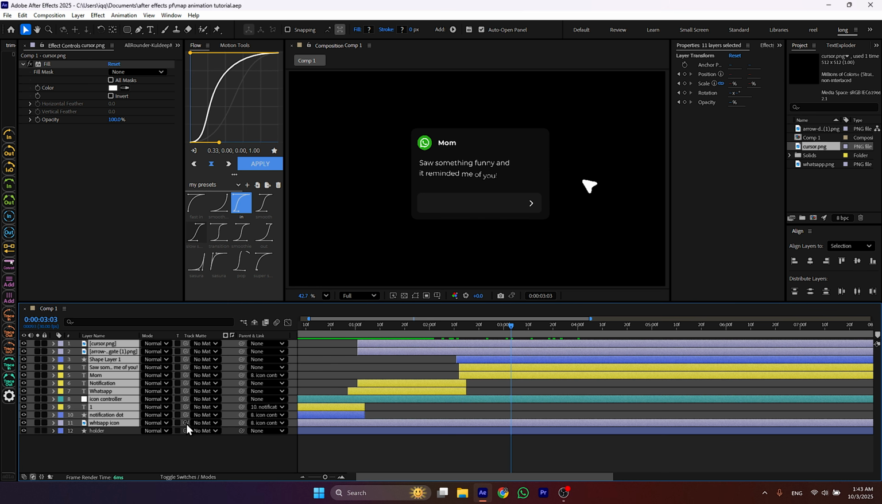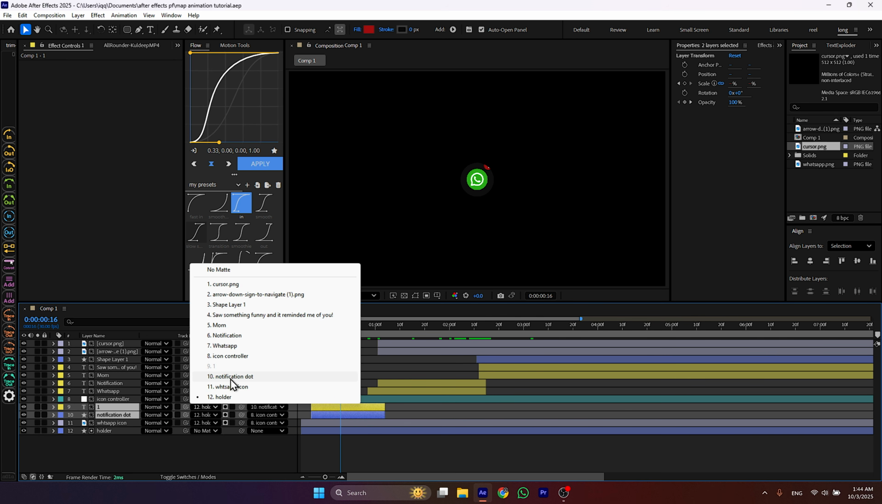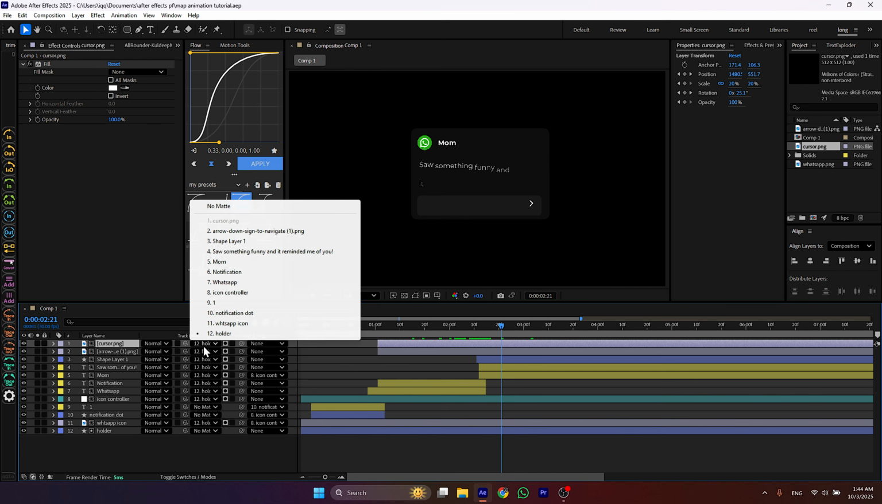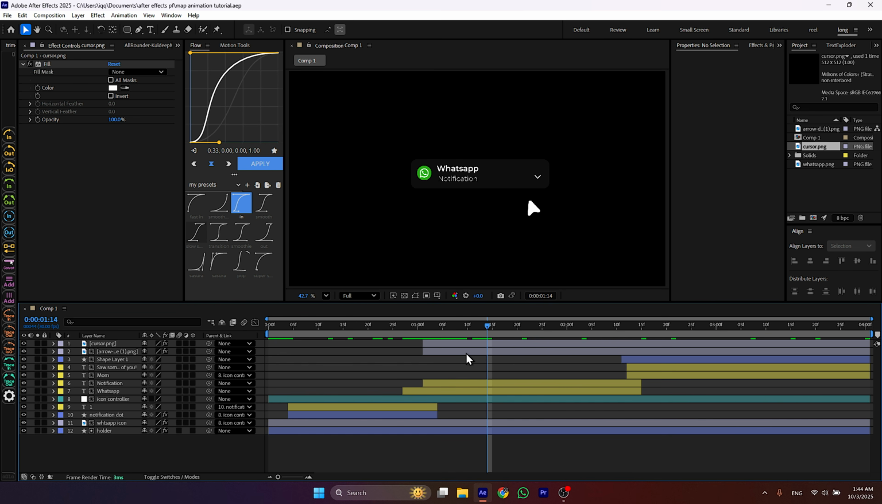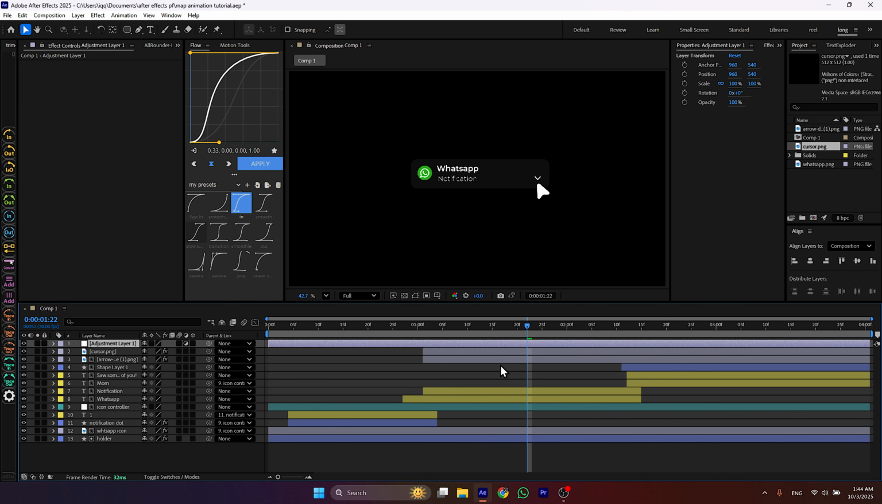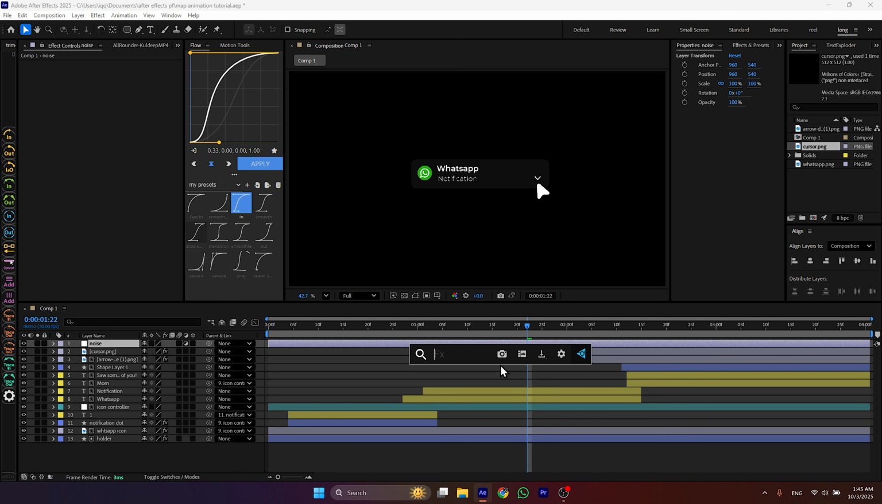Now select every layer and track matte them into the holder. We don't want track matte for this and for the cursor as well. Now your animation is completed. To add the final touch, add an adjustment layer. Rename this to noise. Add the effect.